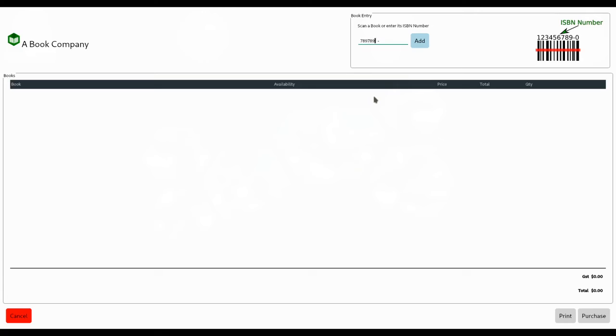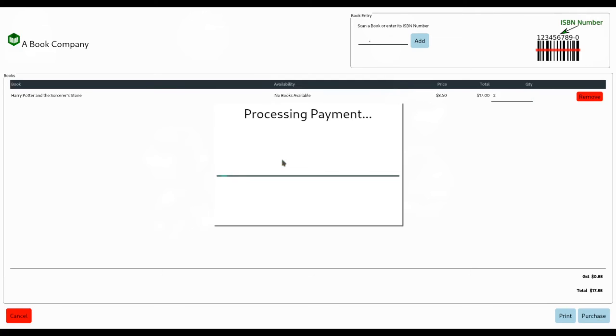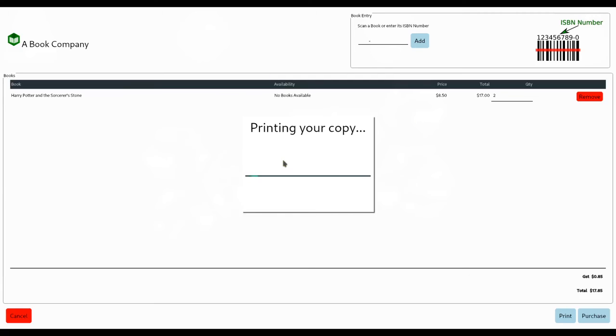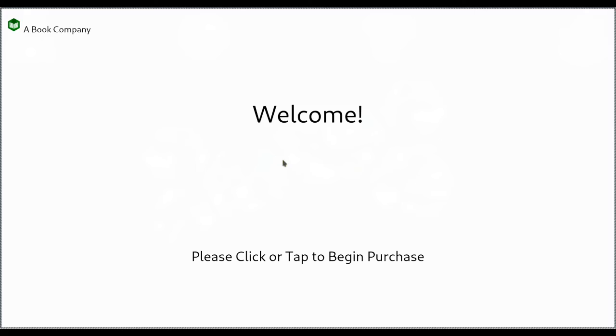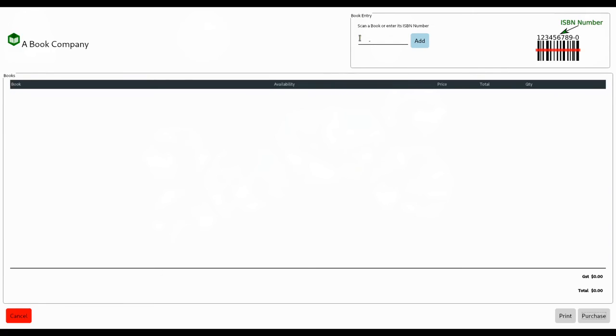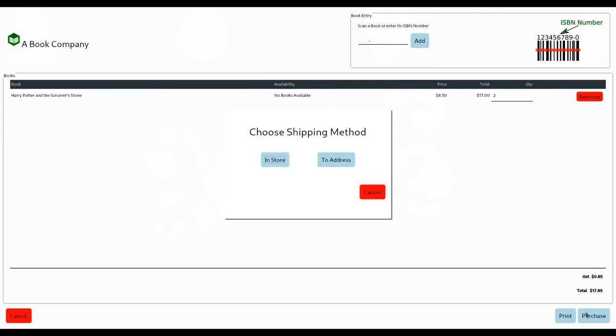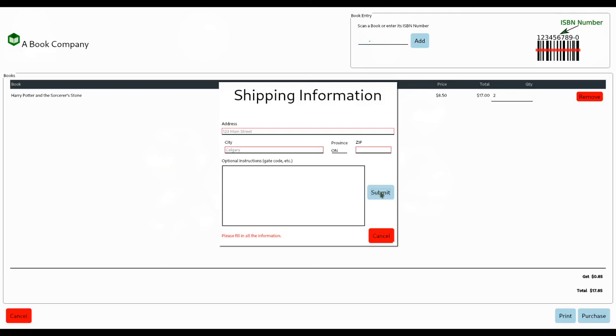Here, we showcase purchasing a book that's currently not available in the store. First, we showcase shipping to the store. Then we see how a customer would ship to an address instead, showcasing what both correct input and incorrect input looks like.